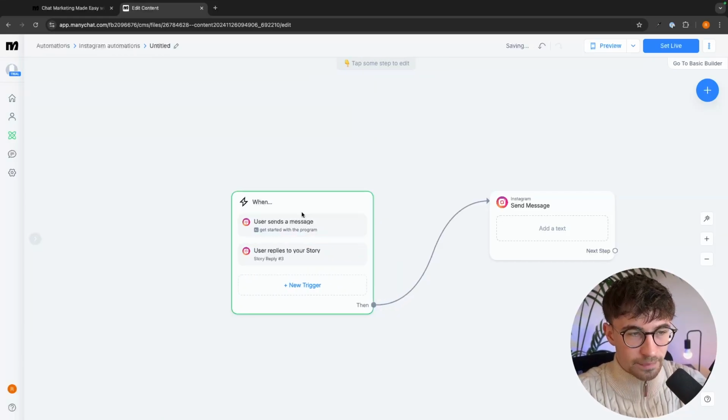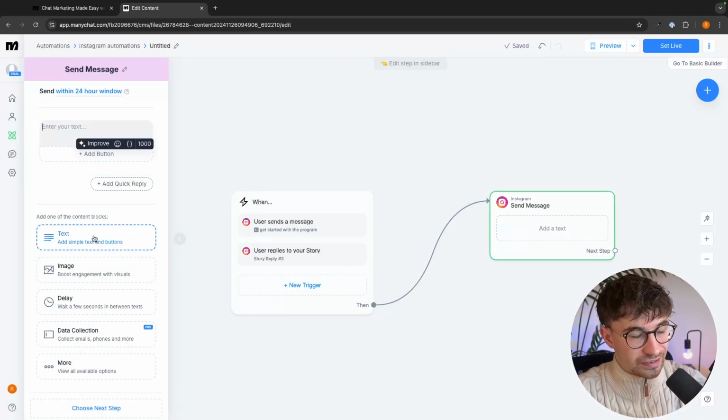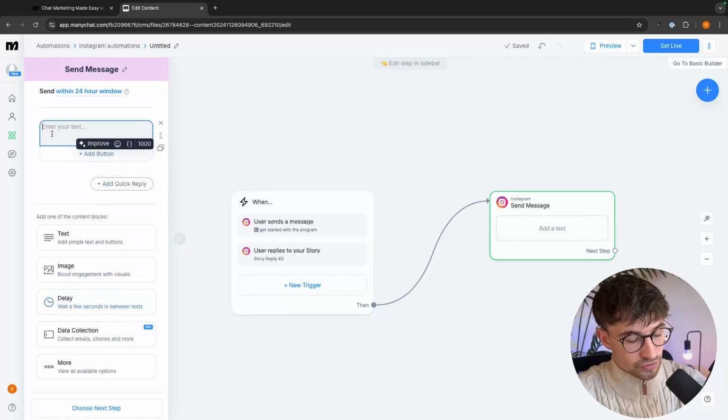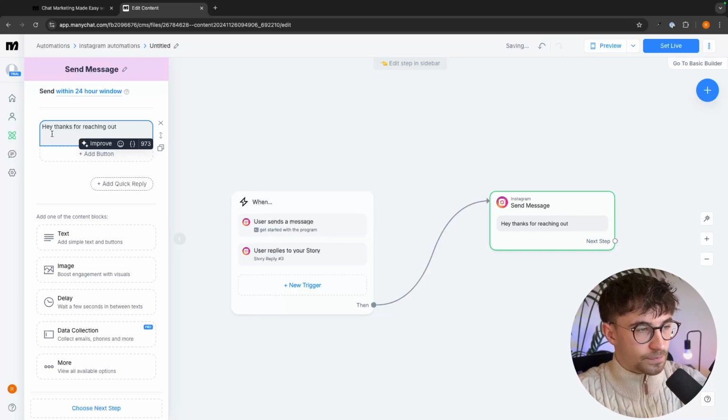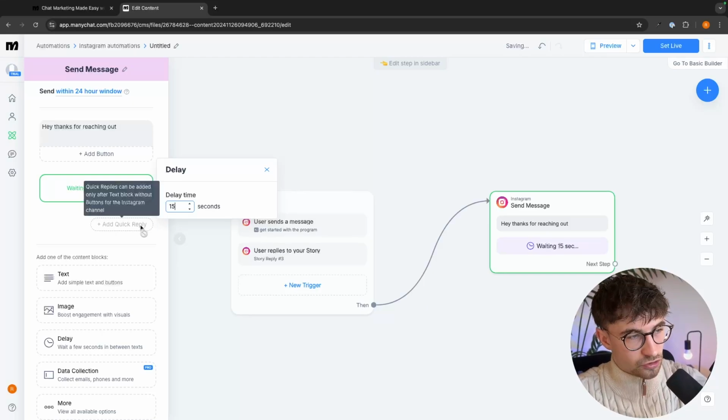And then the second step is once this trigger is activated, what are we then going to do? So we can click in and we can choose to just send a text, we can send an image, we can send a delay. So the way that the delay works is we might go ahead and say, hey, thanks for reaching out. And then to make this look more realistic, we might go ahead and add like a 10-15 second delay, just like this.